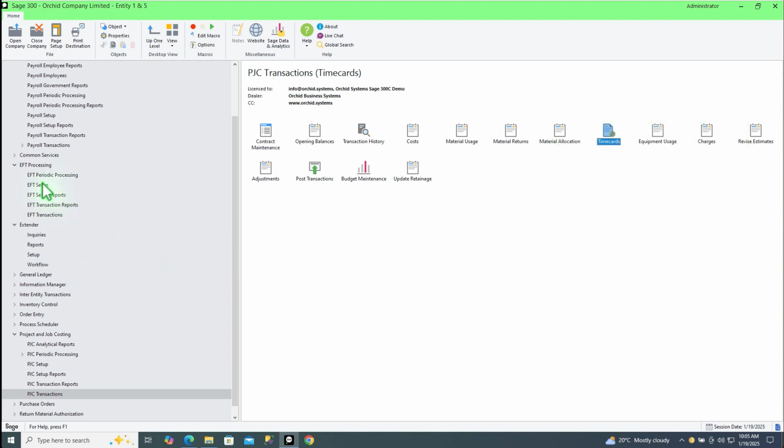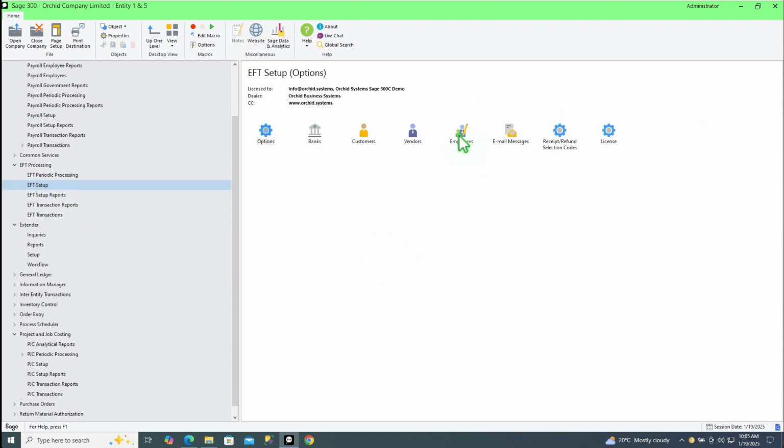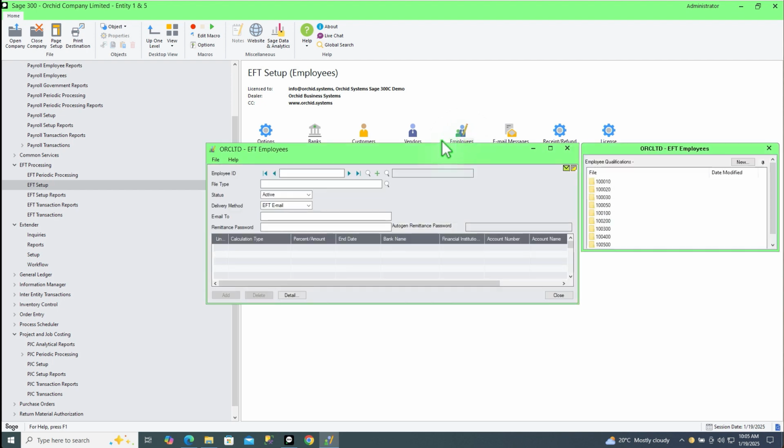And similarly, in EFT, you may need to see that information when you're setting up the EFT details for the EFT employee. And even when you're coming to send the remittance advice, you may need to check some information at that stage. So any Sage 300 screen which has the employee number or the employee ID tag on the screen, you'd be able to see the attached information.